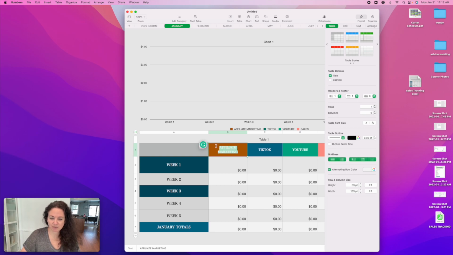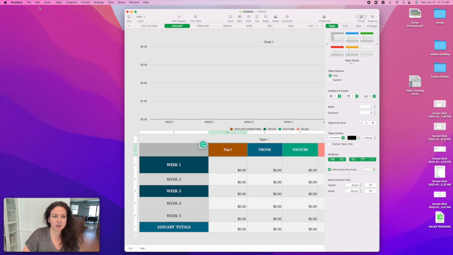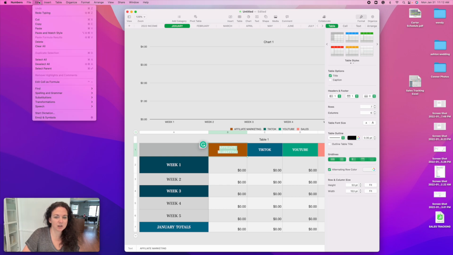Oh, there we go. So if I want to change affiliate marketing to pop-up shop, I could do that, whatever you want to do. And if you make a mistake, then just go up into edit, hit undo. And there we go.